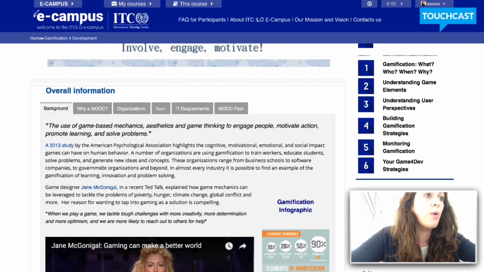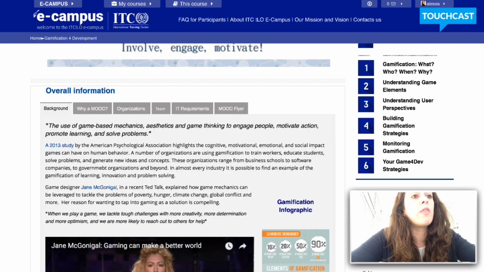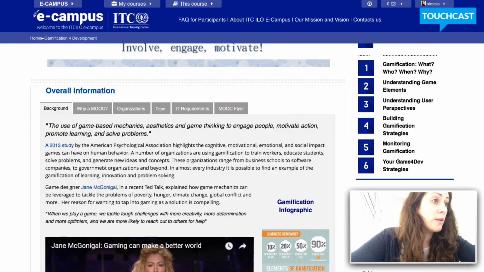Could you come up with a gamification strategy or product? We will start with gamification: what, who, when, and why. We will try to understand game elements, understand user perspective, build together gamification strategies, monitor gamification, and finally come up with a gamification for development strategy.